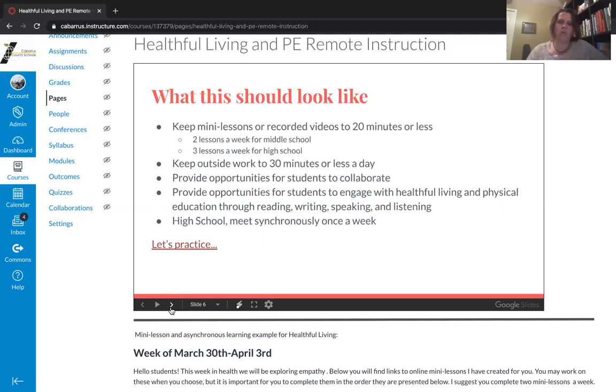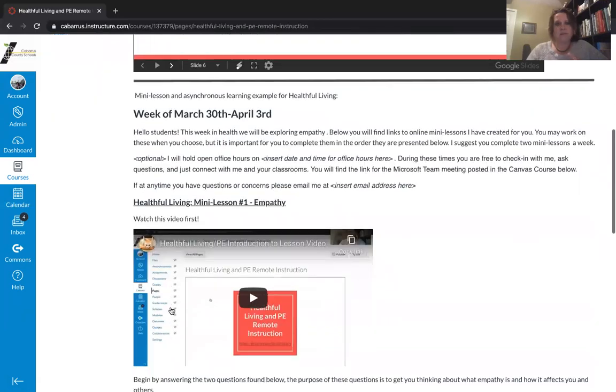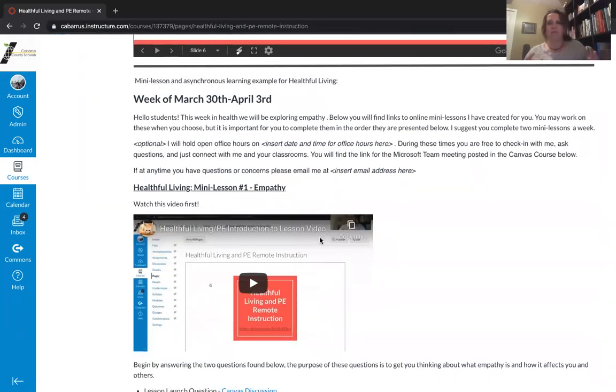So we're going to look at what this would look like in a Canvas course. What I've developed below is my idea or my example of what if I were teaching PE or health online. This is what my Canvas course that I would use with my kids looks like. I've developed this to be a shell, so feel free to cut and paste this. It won't bother me. I'm here to help you. So take what you want from it.